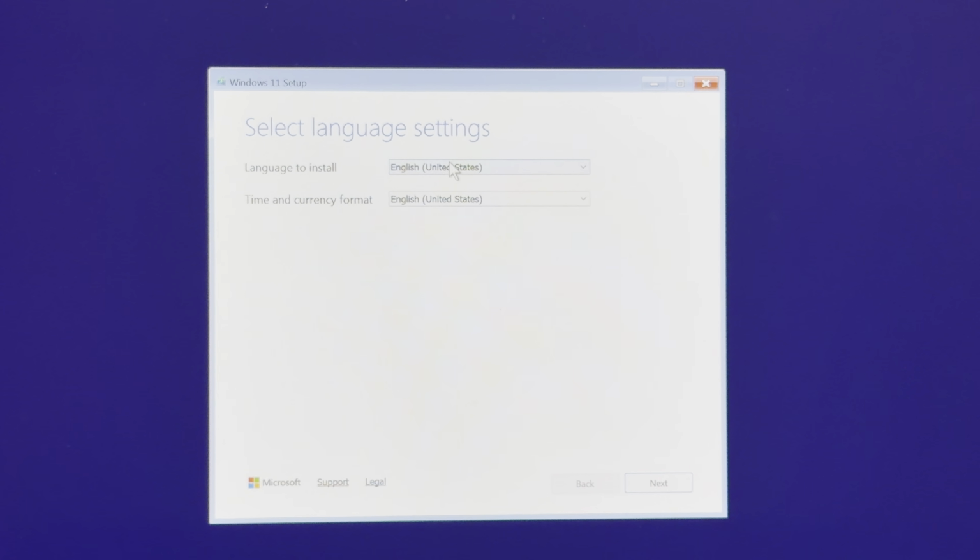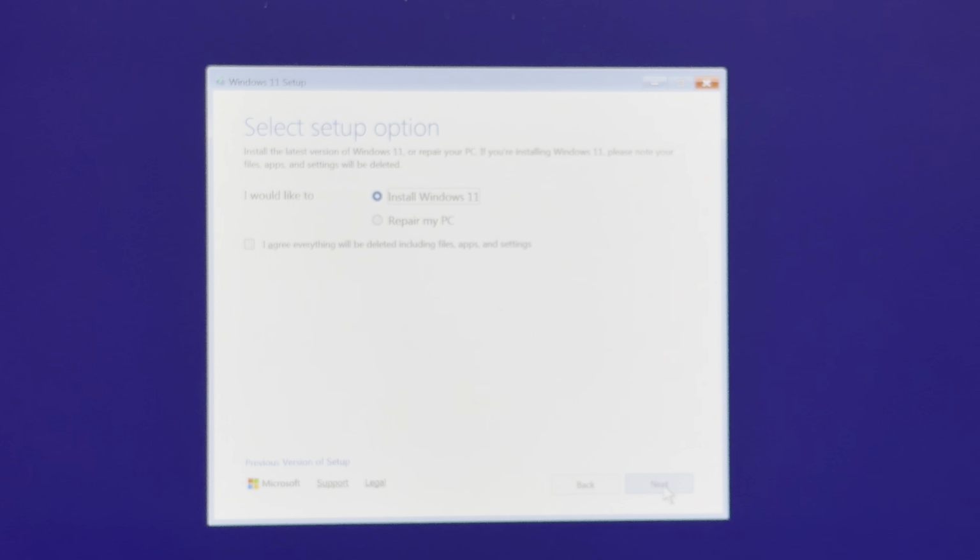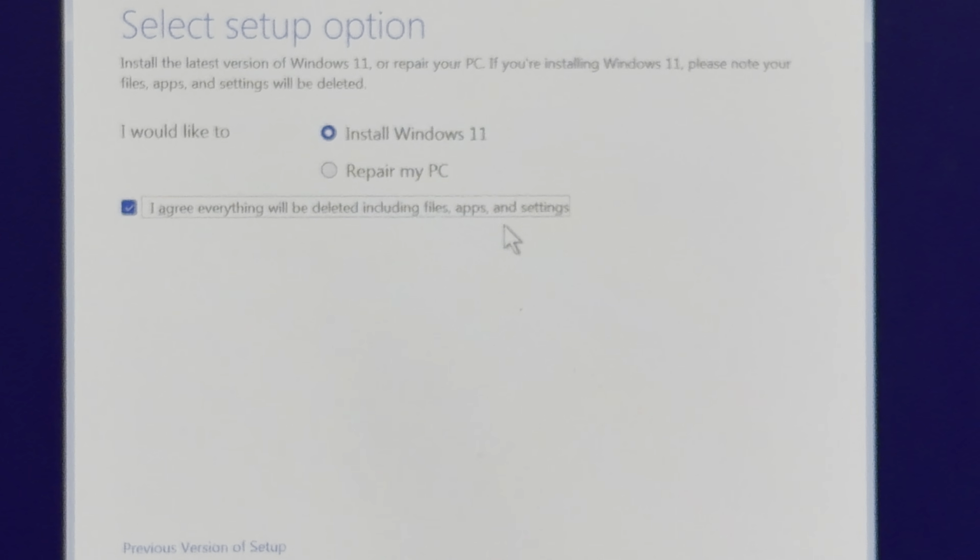Okay, so when you get into this screen here, language to install, select what applies to you. That is what applies to me, US for keyboard, and I'm just clicking next. I would like to install Windows 11. Check mark, I agree. Everything will be deleted, including files, apps, and settings.